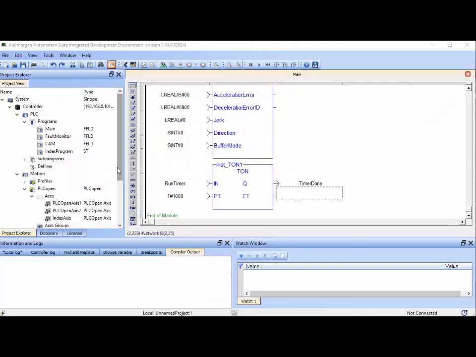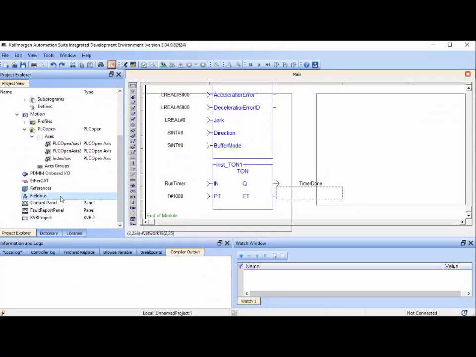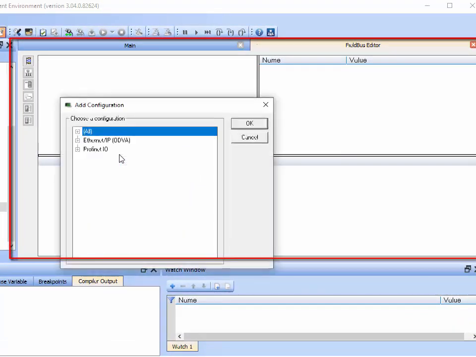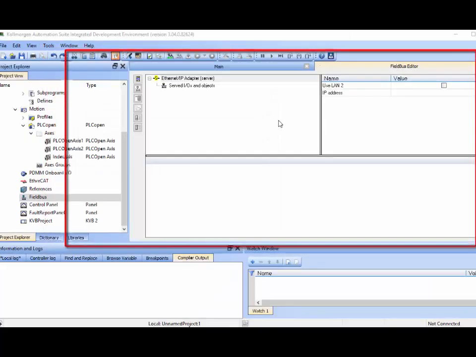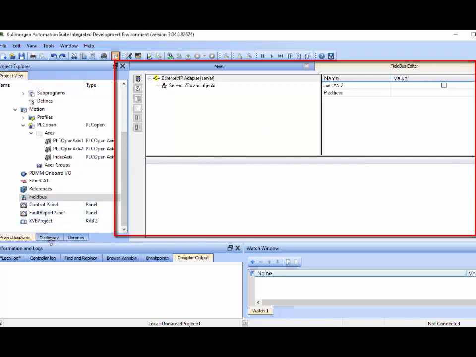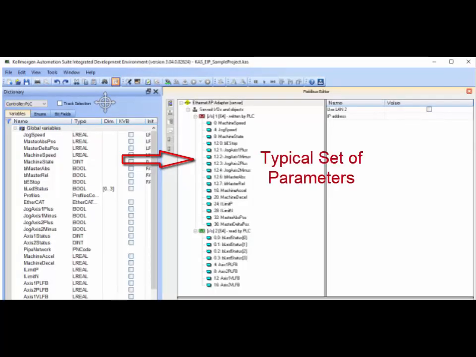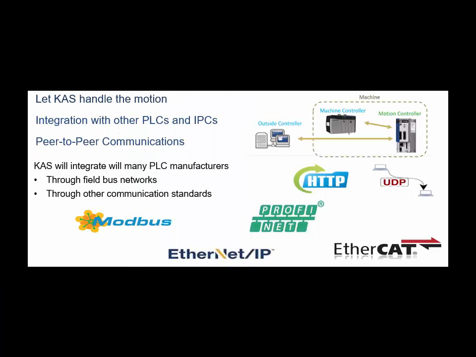The KAS controller can connect to a PLC through digital or analog I/O or through a bus network. Here is an example of implementing an Ethernet IP field bus network to connect the KAS controller to a PLC. Parameters to be transferred can be dragged and dropped from the dictionary into the field bus configuration screen. The IDE supports a similar setup structure for Profinet and Modbus. In addition, UDP and HTTP are supported for communicating with industrial PCs. A field bus can also be used to connect a KAS controller to a vision system, inverter motor drive, or other third-party product.